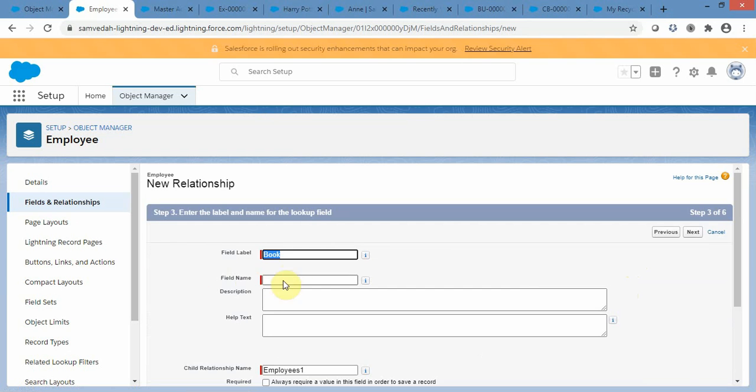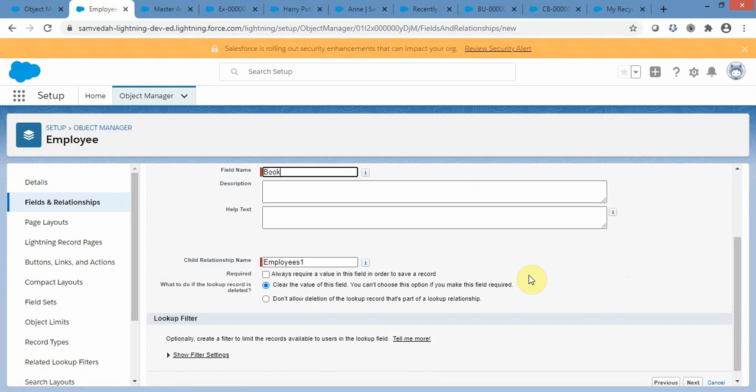Here we just provide the label name, and there is one thing called what to do if the lookup record is deleted. Because in case of master detail, I have already shown you that if the master record is deleted, then the child record also gets deleted. But in case of lookup, that is not the scenario because two object records can exist on their own. So we need to choose whether we want to clear the value of this field or whether we don't allow this deletion if the record is present in the lookup.